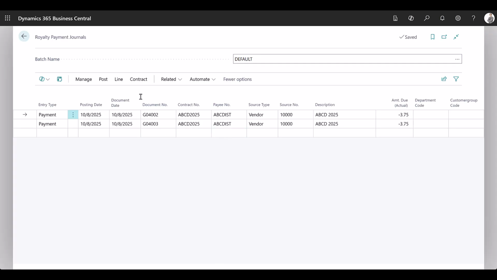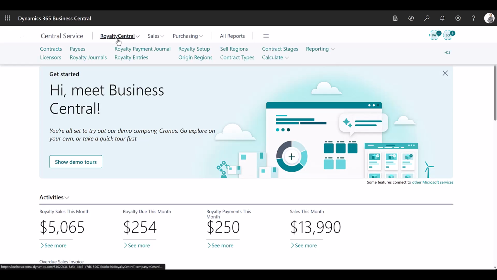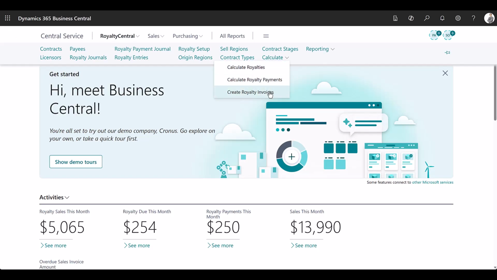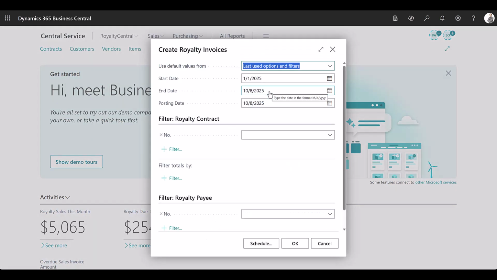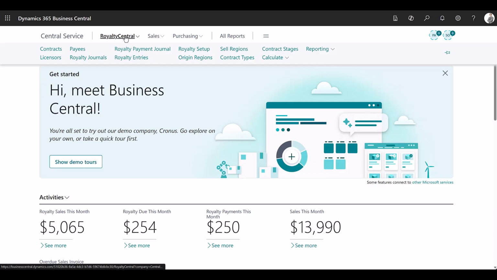The last step is to create the actual payment invoices for the vendors associated with the payees. From the Royalties menu, select Calculate Create Royalty Invoices. Select the date range and click OK. The system has now created purchase invoices for each of the payments. You will note in the Royalty Entries page that the payment lines now show the document type of purchase invoice and a document number related to the purchase invoice created.